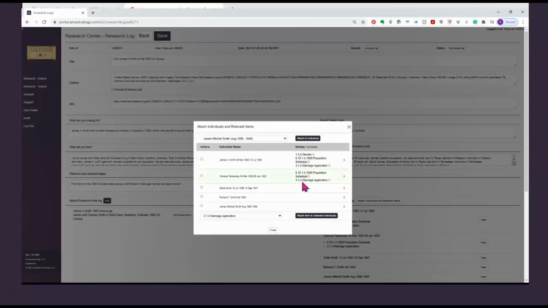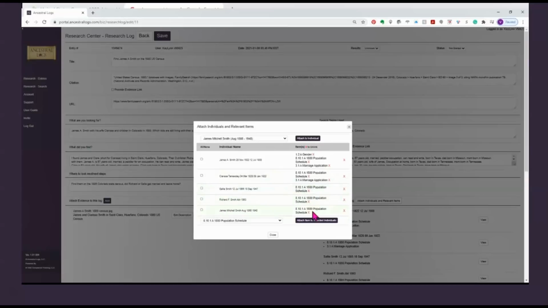So when you go and look at that individual person, and if I look at 1880 census, it will automatically be attached to all of them. So these 3 still need the 1880 census. 1870, 1880 population, not mortality. So you can do 3 at once, or you can do them individually.